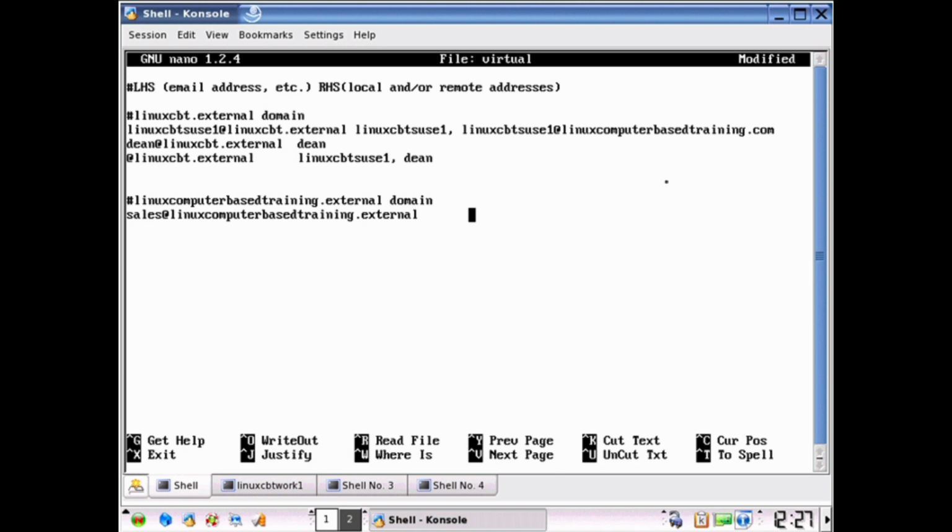In other words, our postfix system that's currently implemented could just be a front-end box out in the DMZ which accepts messages from the internet, but really translates them to a different domain on the inside. Maybe your internal server accepts messages destined to .internal or some other domain. So sales at Linux computer-based training.external can be routed into Linux CBT suzy1's mailbox.